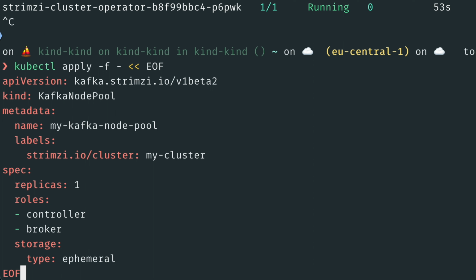And here you see the roles we're going to assign to this node pool. So here it's controller and broker. And I'm not using any storage here because it's for demo purposes, but you can also then define the storage if you have a persistent storage here. In this case, I'm using an ephemeral.